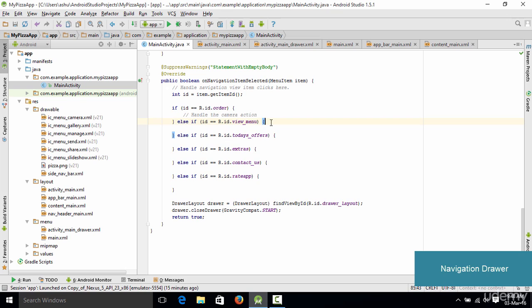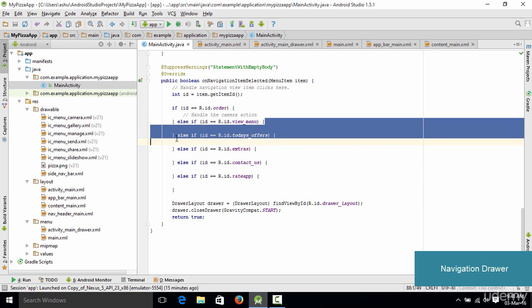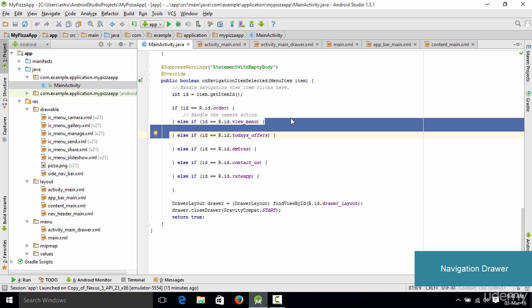So basically we create new activities, we use their name, we create an intent for that particular activity, and then call in these activities right here, so that whenever the user selects an option, he will be redirected to a new activity and a new activity is going to start.